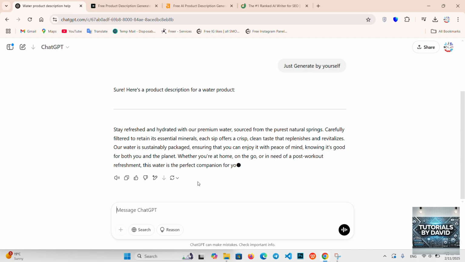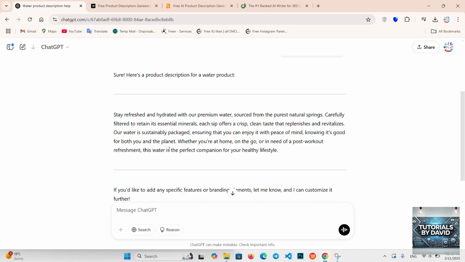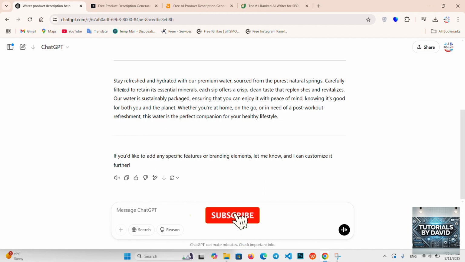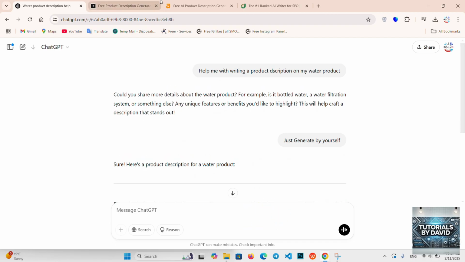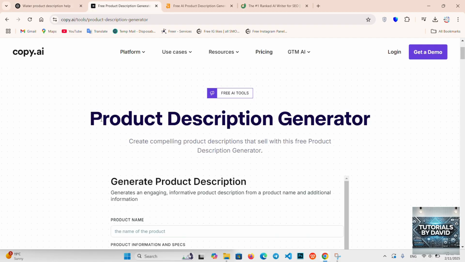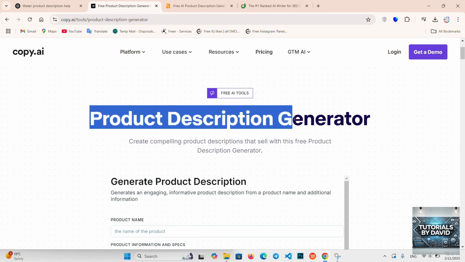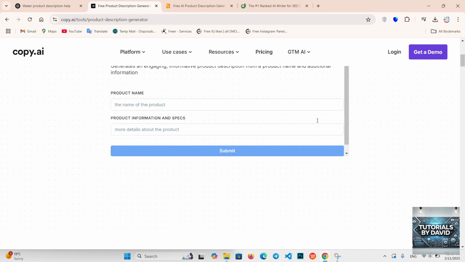5. Add keywords for SEO. For your product descriptions to be discoverable on search engines like Google or Amazon, you need to optimize them with relevant keywords. AI tools can also help with this by suggesting popular search terms related to your product. Be sure to include high-ranking keywords in your description to boost your product's visibility and attract more organic traffic.